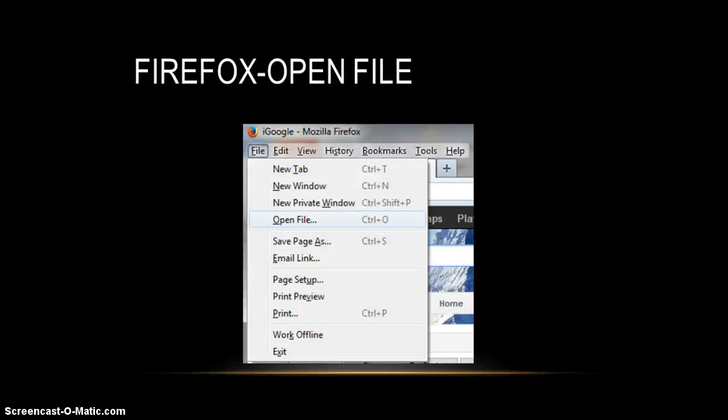In Firefox, to open a file, you go to the menu bar at the top of the page and hit the word File, and then go down to the Open File menu, click it, and then navigate to the file that you want to open.